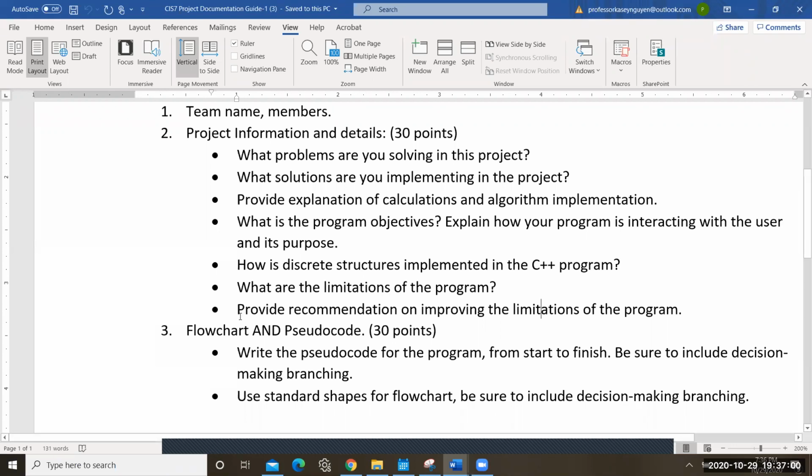I'm expecting a flow chart and a pseudocode. So I know that CIS-7 addressed this, right? But some faculty would do better on this than others. So if you need help with this, see me or communicate with me. I'll point you to the resources.